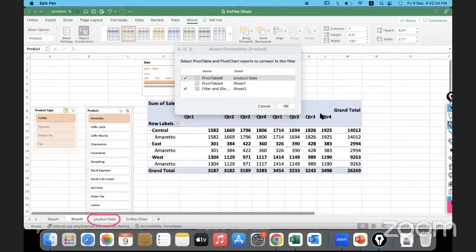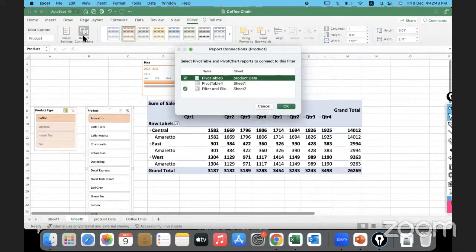So I have the slicer. Where do I have it? On sheet number 2. The one that I'm working with right now is sheet 2. And I have product information on the product data sheet, which is this one. Now I want the slicer over here to impact the pivot table present in this sheet. I hope you all understood what I'm trying to do here. Now, how do we do it? Just select it. From where? From report connections. And where is report connections present? On the slicer contextual menu.